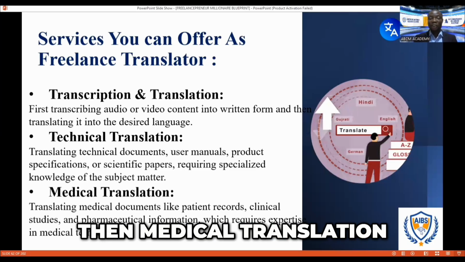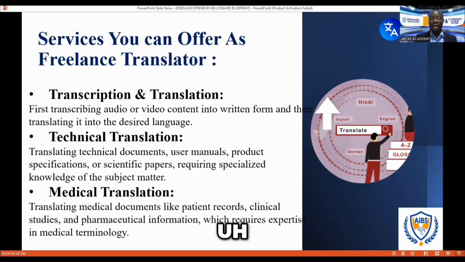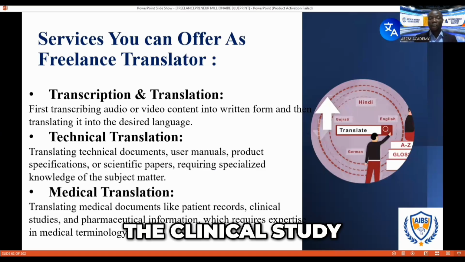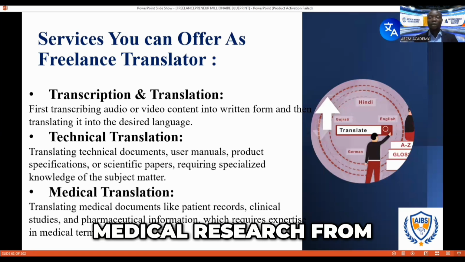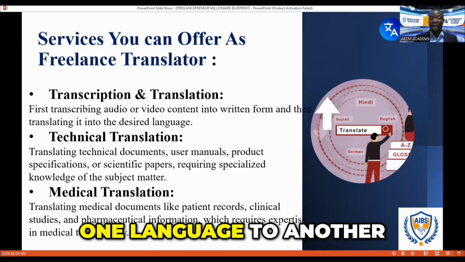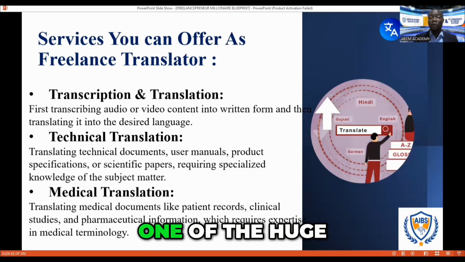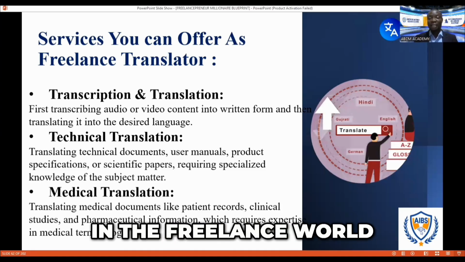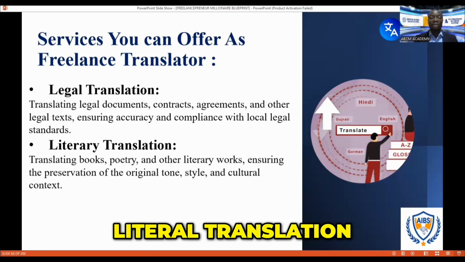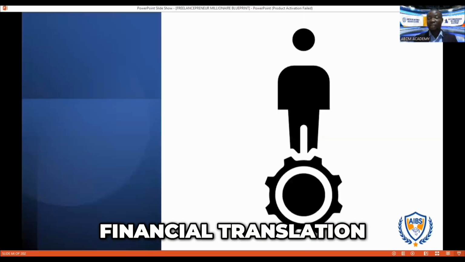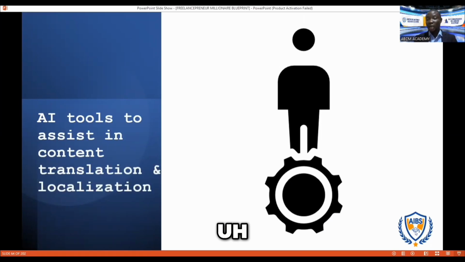Then medical translation. This is one of the greatest areas. There are so many medical records, clinical studies, and pharmaceutical information that they need you to translate from one language to another. Also medical research, from one language to another. So this is where the translator works. And this is one of the largest markets in the freelance world, the translating market. Then legal translation, literary translation, business and financial translation. All these are the translation services you can render as a translator.